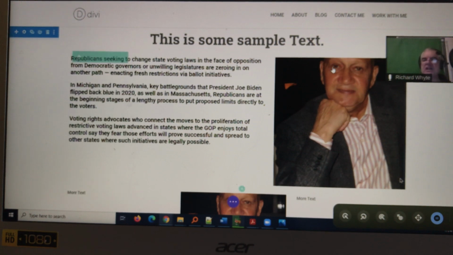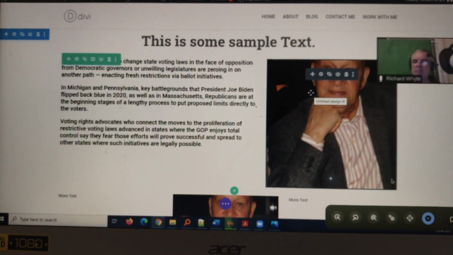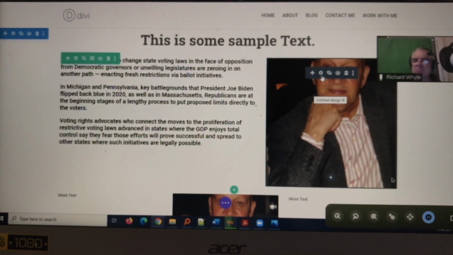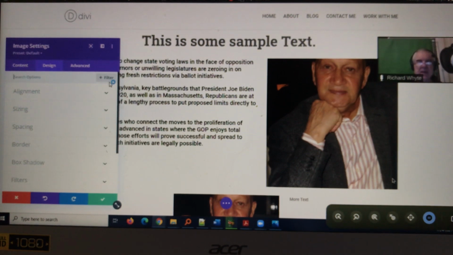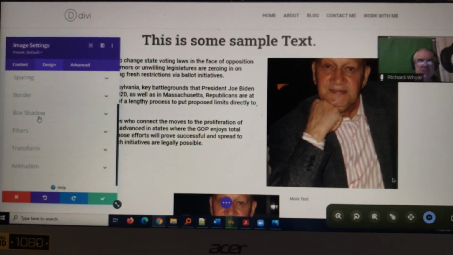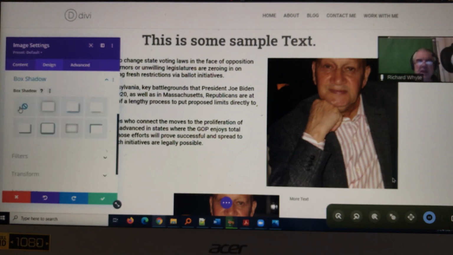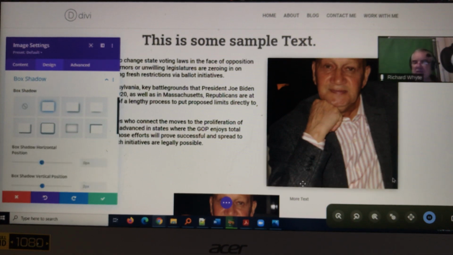Then I look at your image and I say, I want to do a little bit more to give it a little more coolness. So what I'm going to do is click on the settings for the image. I'm going to go to the design tab. And this time I'm going to go down to box shadow. Here I have these different types of shadows, and I'm going to use this one right here. I click on that. Can you see it just gave me that little gray edge around there?